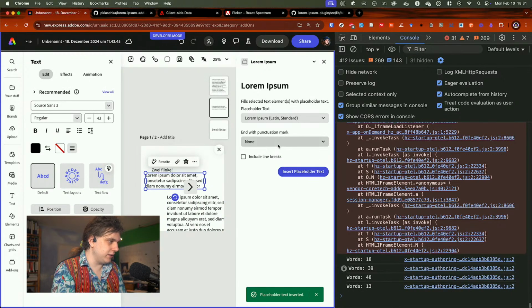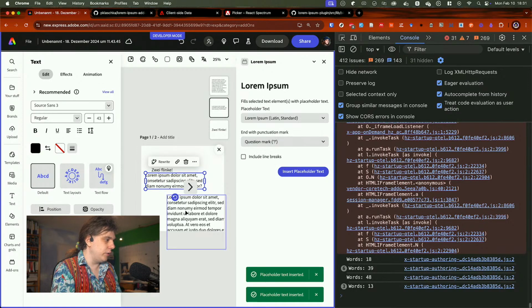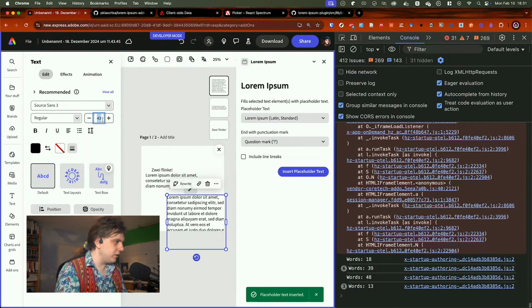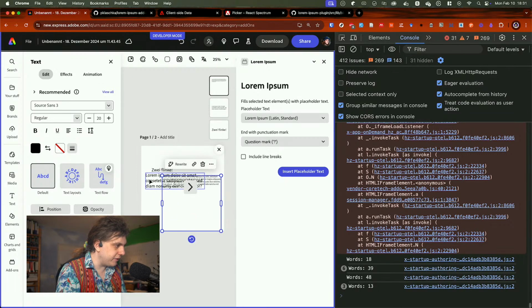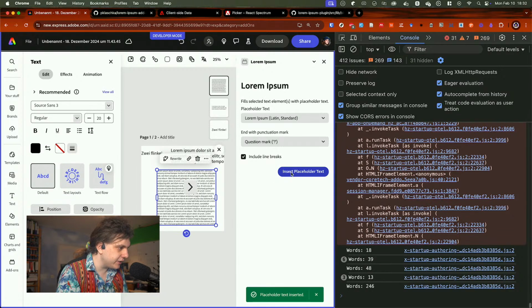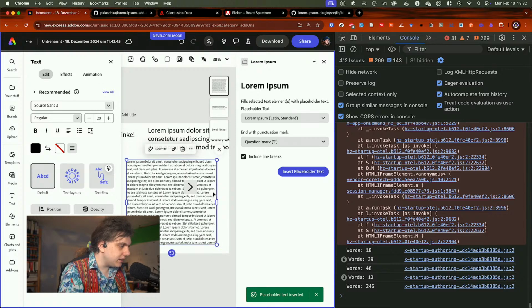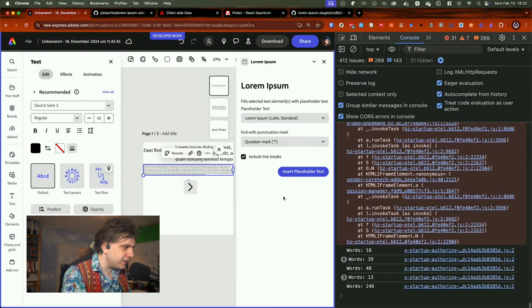So let's insert it here. That works. If I now put a period behind, that works. Question mark works. Let's make the text smaller. 20. And allow it to get a little bit bigger. Include line breaks. I mean, I'm not sure if we're currently including the line breaks or not, because I think it's still not enough text for that. So let's make it size 10.